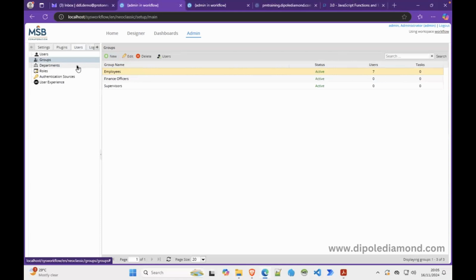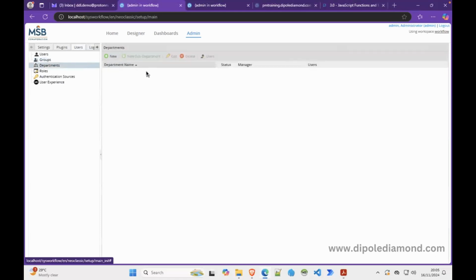Normally, let's just see how we can add users. But in practice, I really don't advise setting your organization structure in ProcessMaker. Why? Because it means HR, or whoever will be responsible for managing users in your organization, will also be managing the organizational structure, departments, roles, and the like.